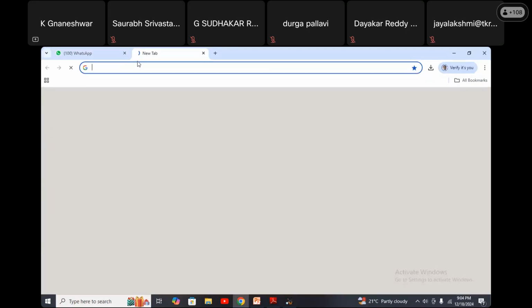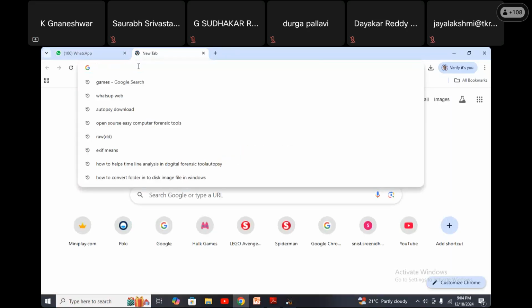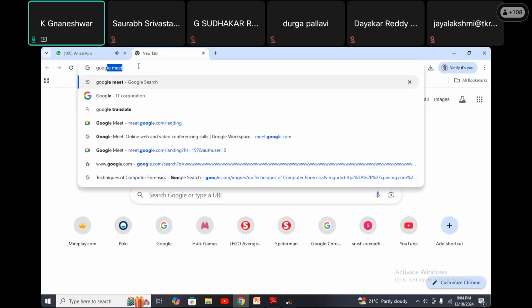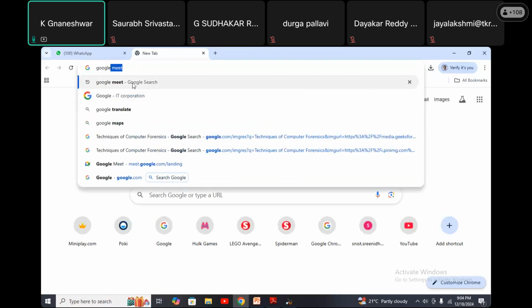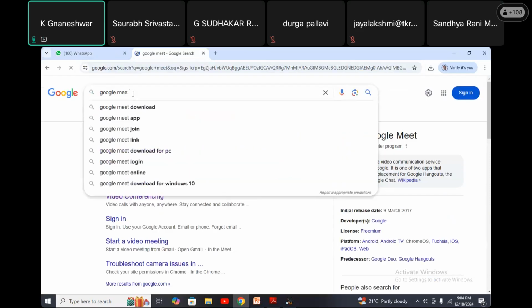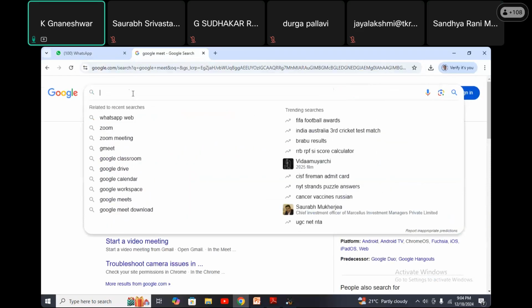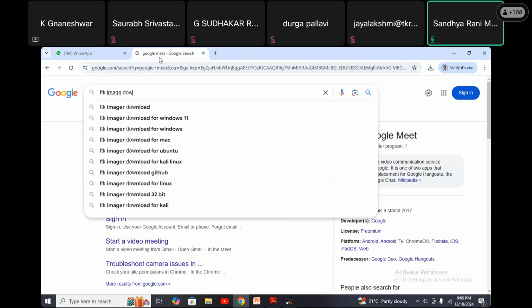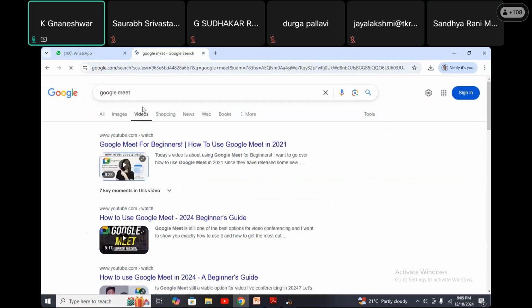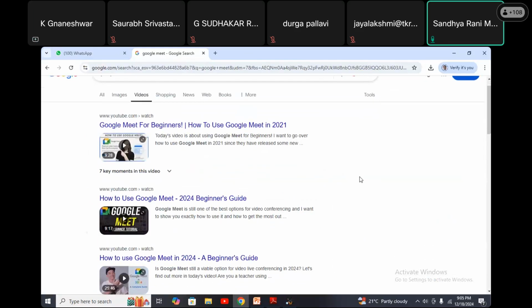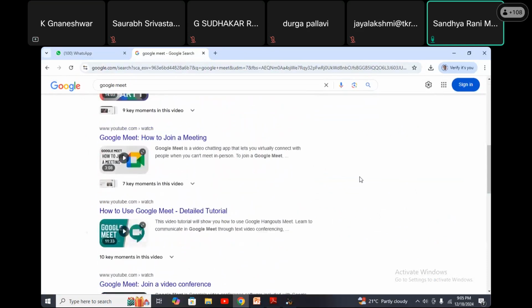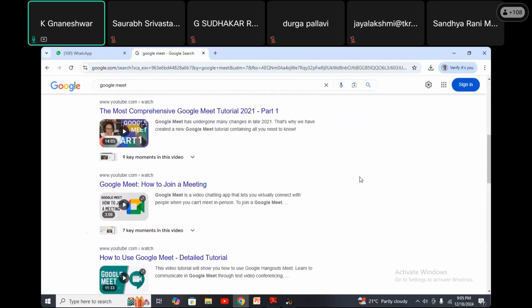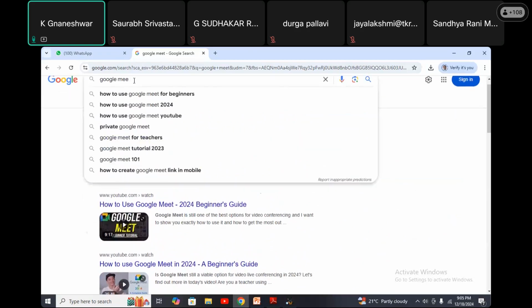Simply open Google. But here we have to give some information. Open Google and here type FTK Imager download. It is a simple procedure here. Not Google Meet, FTK Imager.